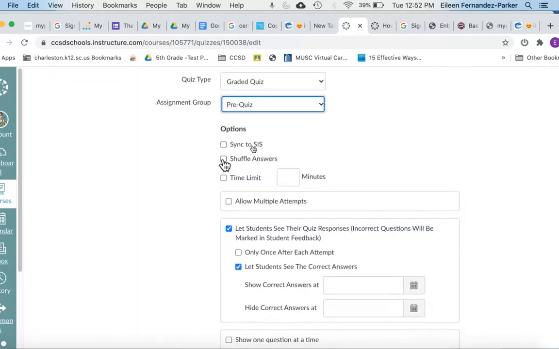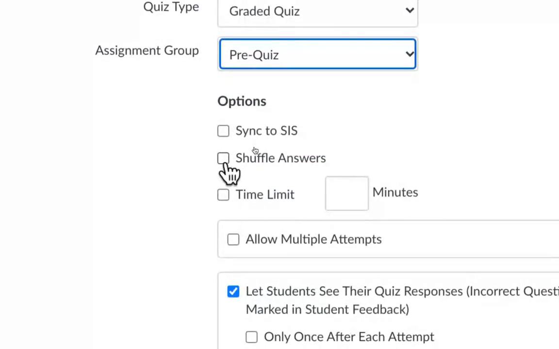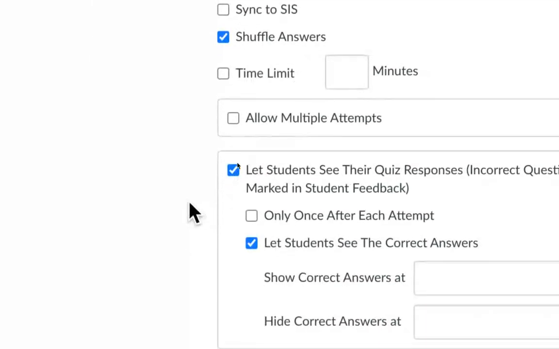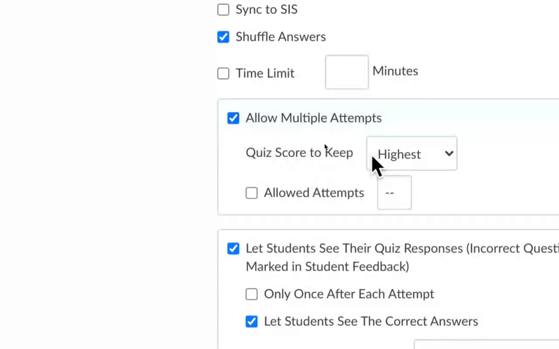I can shuffle answers, and I'm going to blow this up. I can shuffle answers, which I like to do. I can give a time limit if I feel like it's necessary. I know that a lot of colleges are using Canvas now, so this is something that colleges tend to do. I can allow multiple attempts. I love this part right here. So the quiz score, I can make them keep the highest, or I can have them average together.